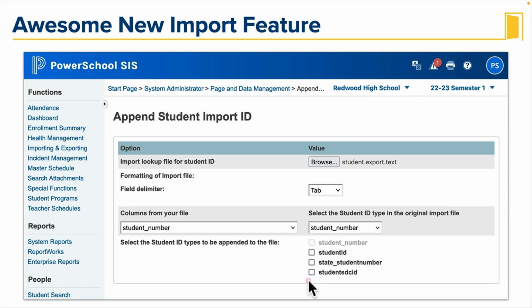Okay, so this I think is going to be a huge time saver for those of you out there that often have files, whether it's from your own system or more likely from a third-party system, that has one value but not the other. And now you can just add the value that you need so you can turn around and import it into PowerSchool without having to do all of that conversion or cross lookup or VLOOKUP in Excel work yourself.